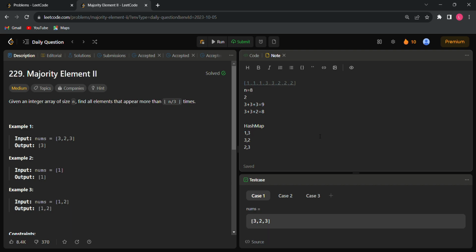So you can see for this example we have 3 2 3. So the floor of n by 3 will be 1. So 2 appears one time, 3 appears two times, which is more than 1. So the answer is 3. Now let us come to the brute force approach.